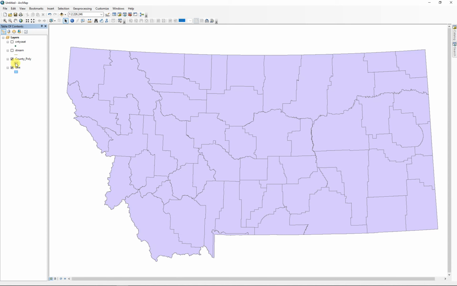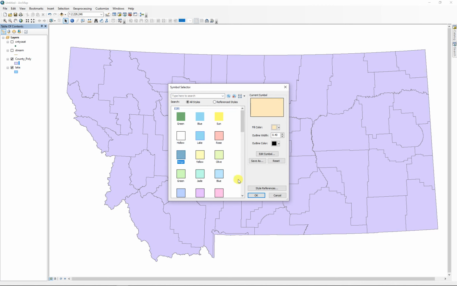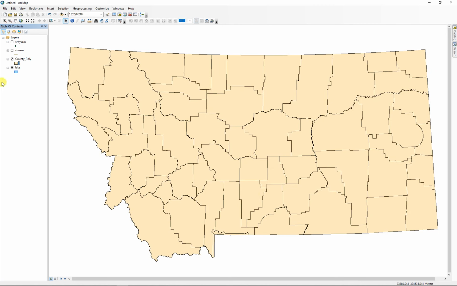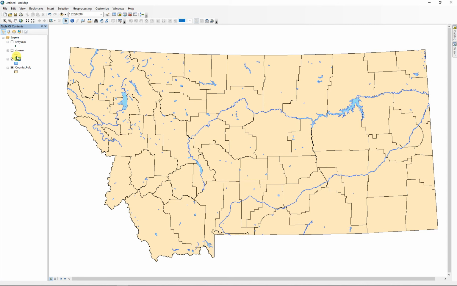Let's change these county polys and make them look at least a little better. And we'll make them beige. There we go. We can't see our lakes. Why? Well, because we have a polygon over the top of the lakes, and that's the counties. So you need to grab lake and drag it up above, and now you can see them.